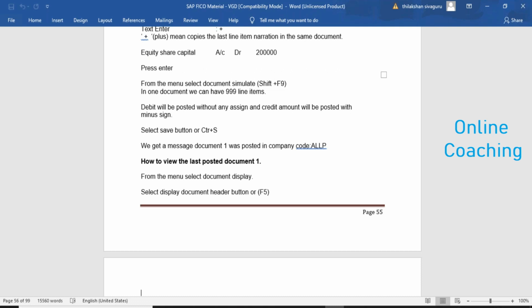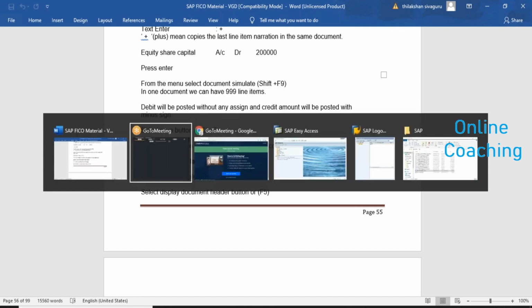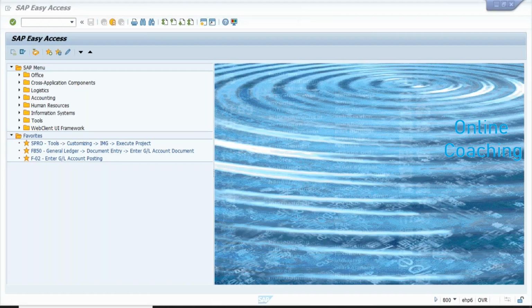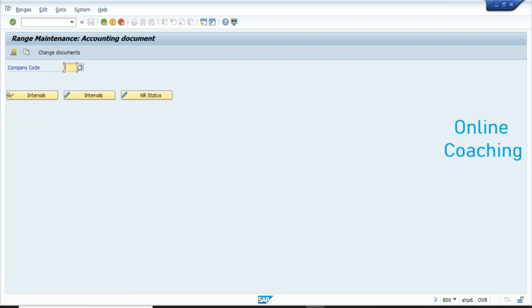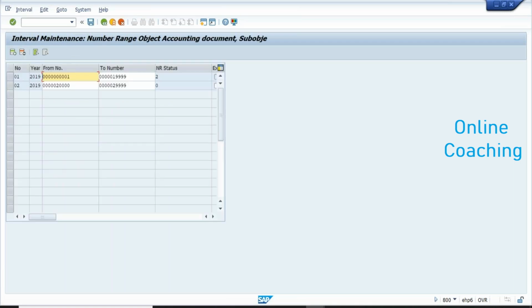Okay, so I have written FBN1 is the transaction code. Document one was posted is customized in the document number ranges. Open FBN1, then the customization will show you where this was. Give your company code, please. Change interval, display interval, whatever. Tomorrow I'll make you practice these things. Okay, fine. Got it, sir?